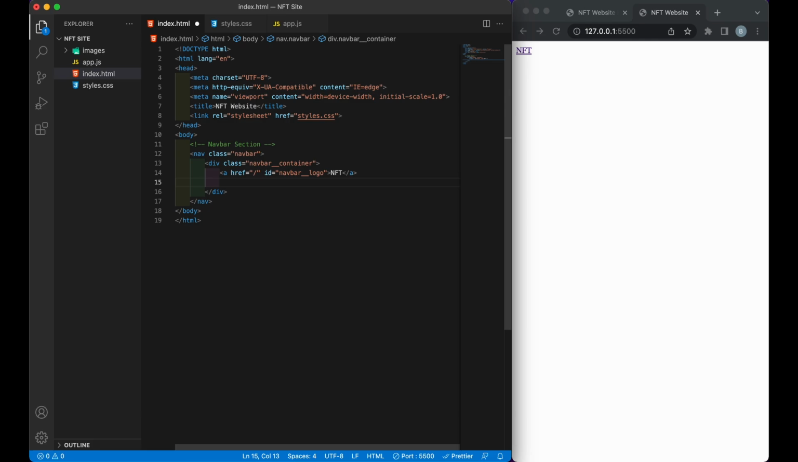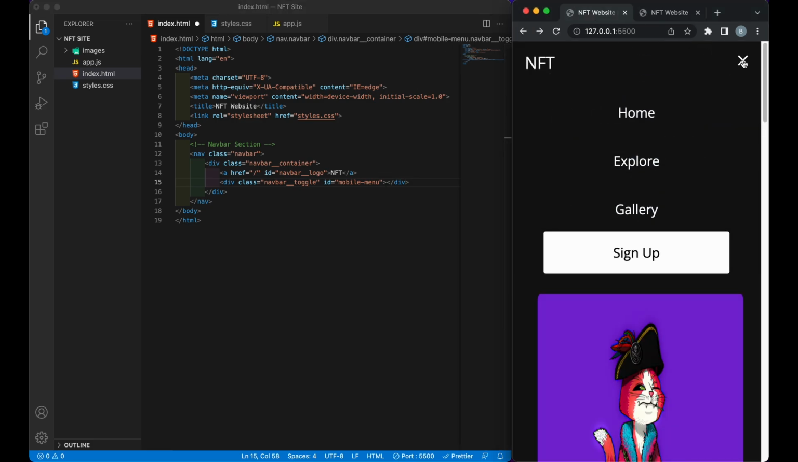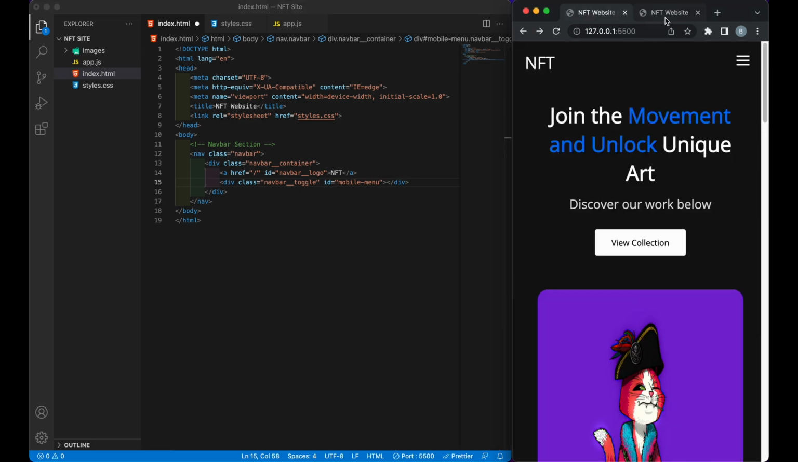And then let's go under this A tag. Let's do a div dot, and let's call this one navbar_toggle. And then also I'm going to add an ID, so I'm going to put hashtag and just mobile-menu. And this is pretty much the effect you'll see when we do the little, if I go back to the main one.